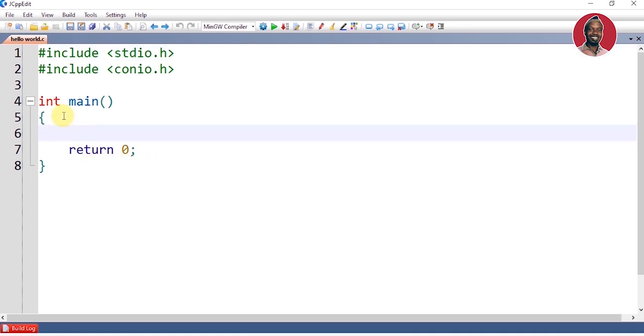So I'll go inside the int main function, and my objective is to display the word hello world on the screen. In order for me to achieve that, I'll have to use a function called printf. Printf. And so the semicolon is referred to as terminating the statement.